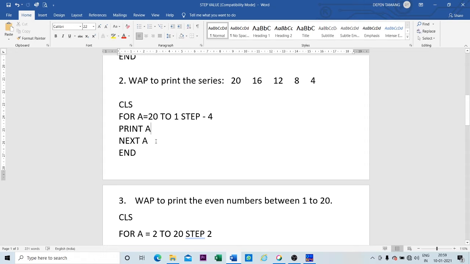Next is print a, end a, next a and end. Now let us go through this program. Now first, the loop will check the condition whether 20 is greater than equal to 1. Yes, 20 is greater than equal to 1. Then what will happen? It will print the value of a. So the first value of a is 20. So 20 will get printed and the control will pass to the next statement.